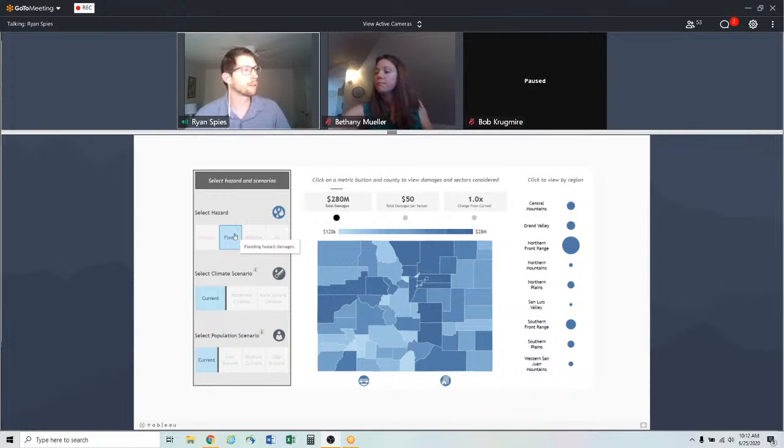So this top row of buttons is allowing you to choose between the different hazards, so flood, drought, and wildfire were the focus for the Colorado project here. There's also a fourth button here that allows you to look at all three as a summation as well.